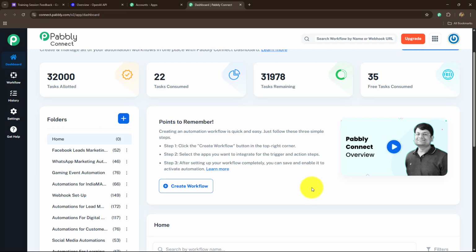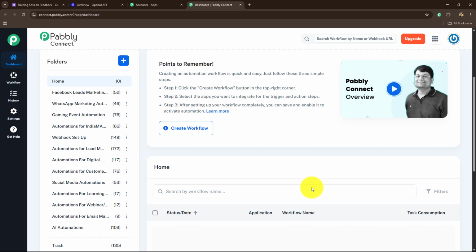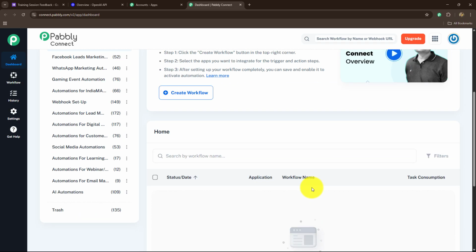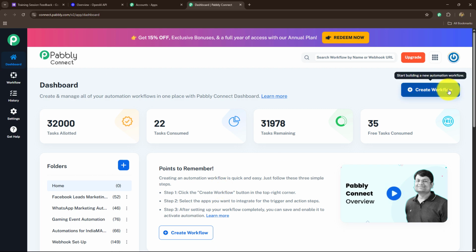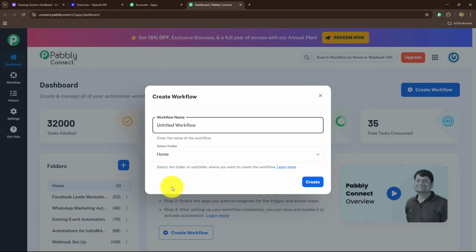Now it is going to take us towards the dashboard of Pabbly Connect where we can find all the workflows that we have created. Also, we can create separate folders over here on the same dashboard to save the workflows separately and accordingly. Now to create a new workflow, let's click on this create workflow option.